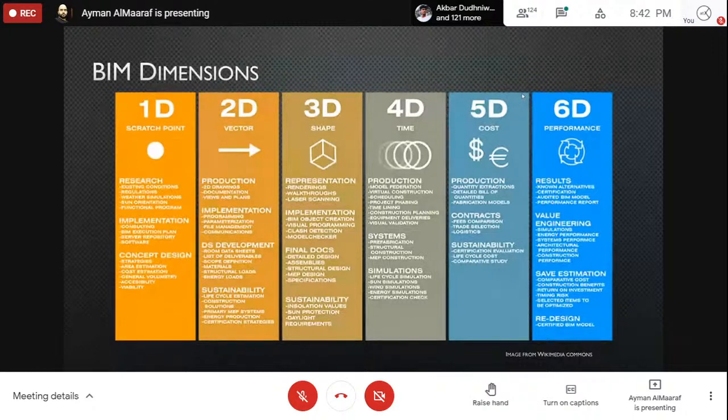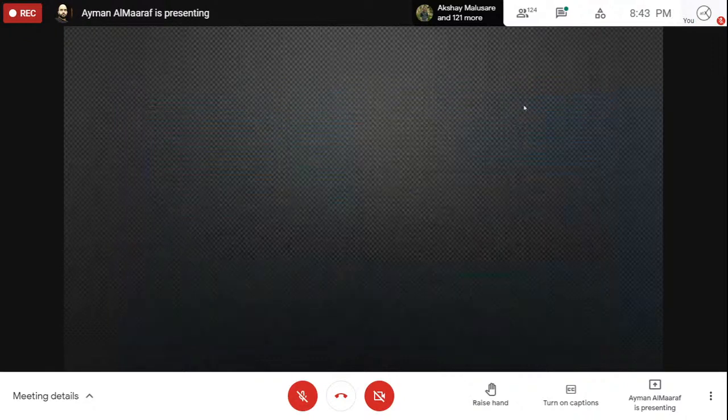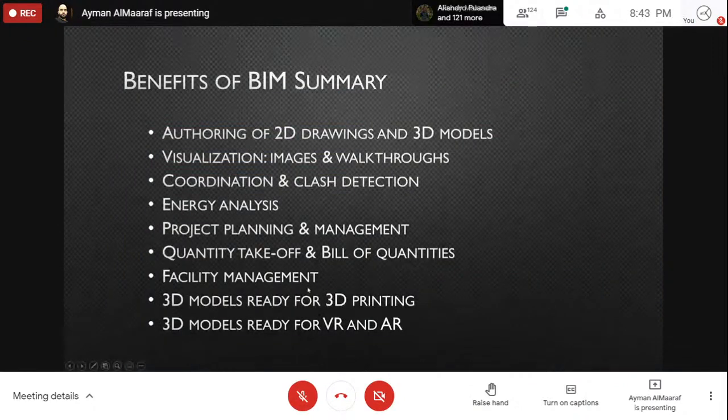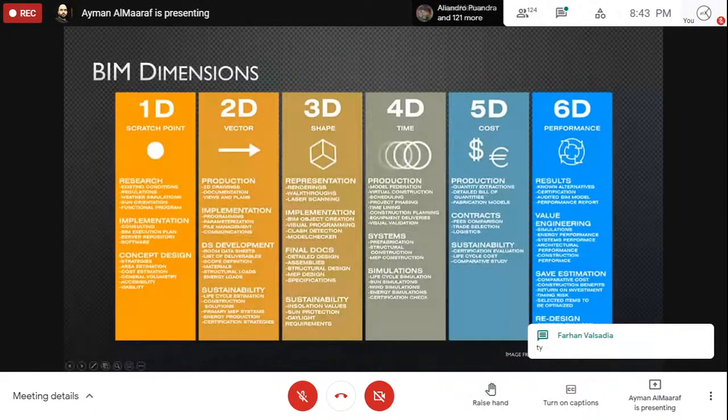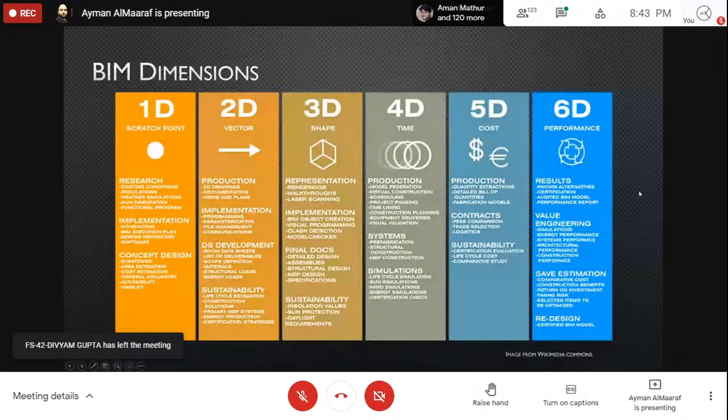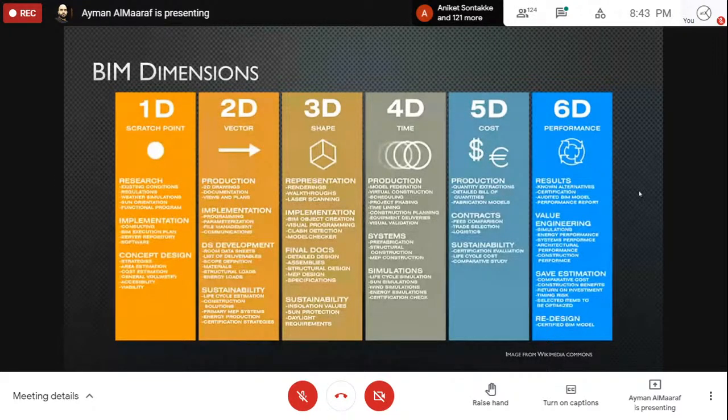Also, we have 6D. It's performance or facility management. So the part of the facility management we have over here is also inserting data to the model, so you can have the managerial tools you can use to better manage your building. So these are the dimensions. You have multiple sources for that. You can also search them online and see for yourself.